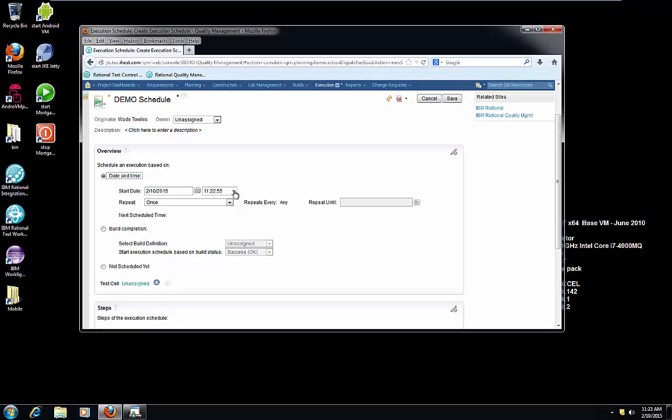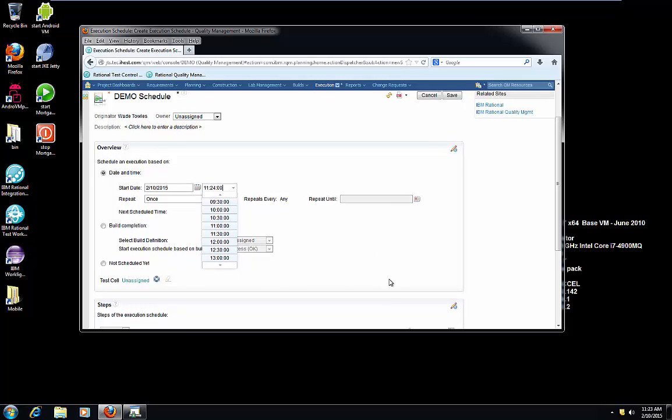Let's say we want to do this every night at midnight. It's about 11:23 now, so I'm going to make this run at 11:24. That gives us plenty of time. A minute is really all it takes.